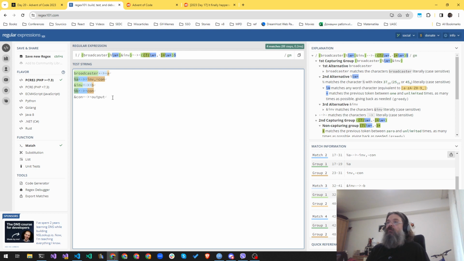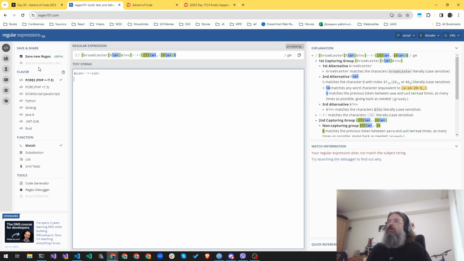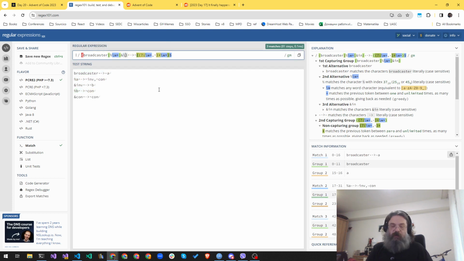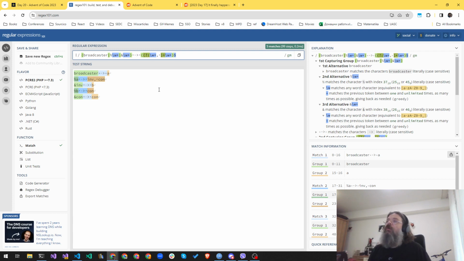Why is this different? Or we just don't have an enter? If it was just A, still doesn't match. If it's on its own, still doesn't match. What am I doing? Oh, what I did wrong was that I kind of hard-coded the name of that specific thing. So now this is better.